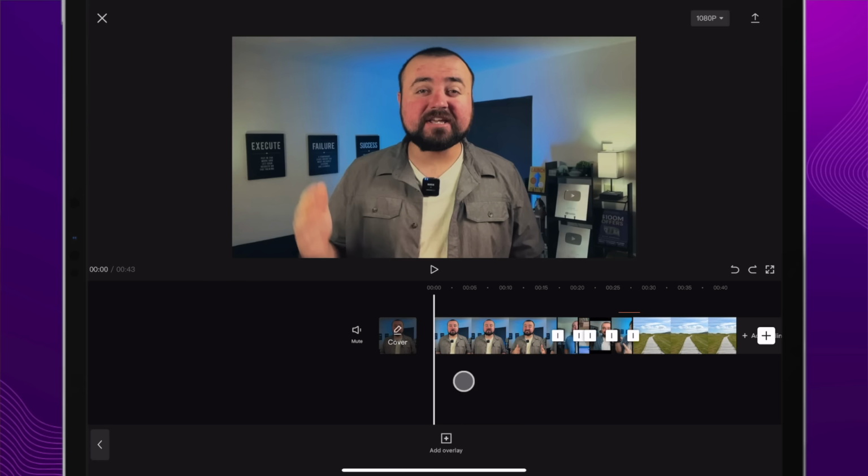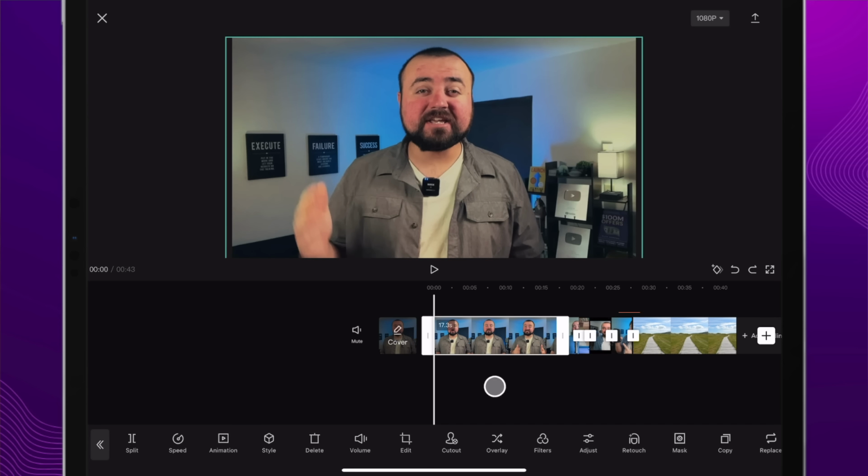Tip number 36 is to use the auto color grade feature. A lot of times color grading can be overwhelming. It doesn't seem super easy to do. So CapCut actually has an auto color grade feature.